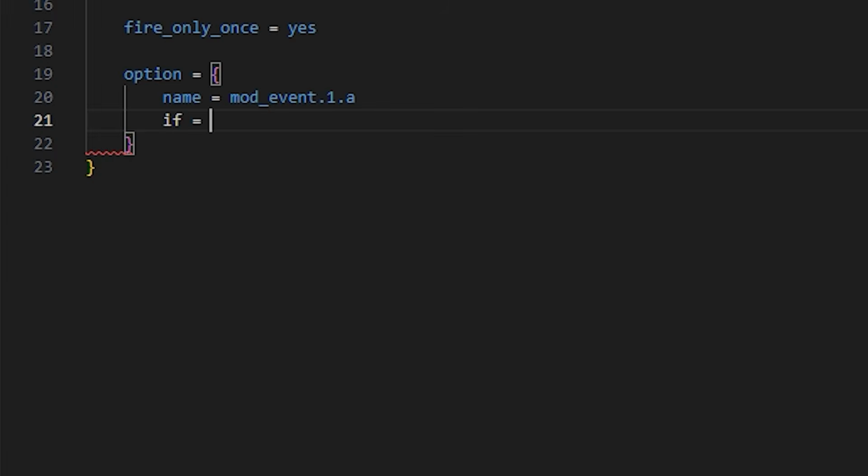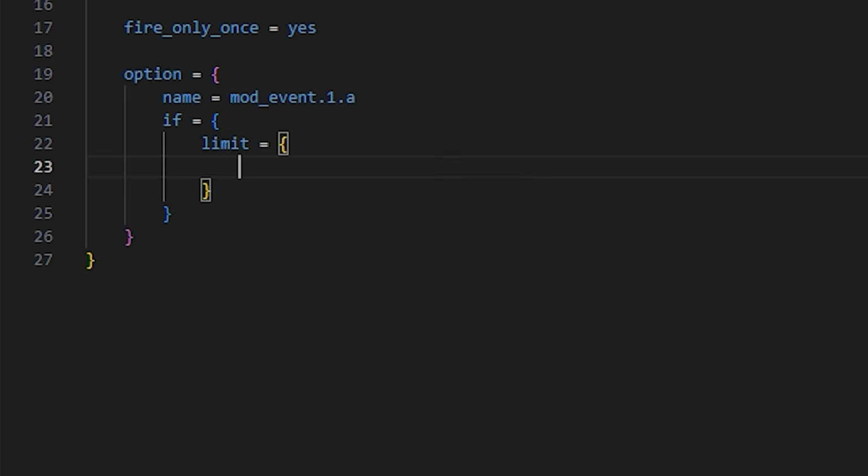We will use an if block for this. An if block will check a trigger, and if the trigger is true, it will perform the effect within the if block, otherwise it will skip it. Add our trigger into a limit block within the if block. In this case, it is has_war equals yes. This will return true if your nation is at war.